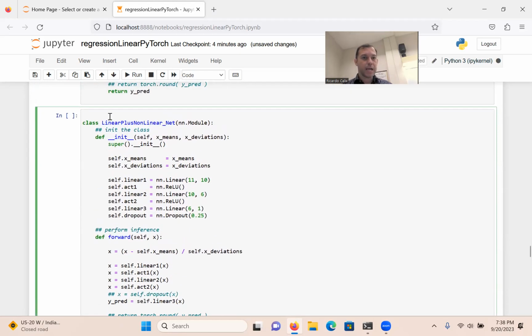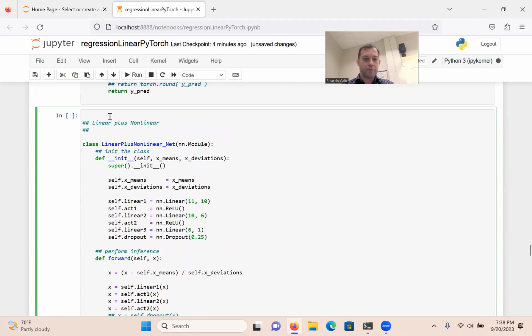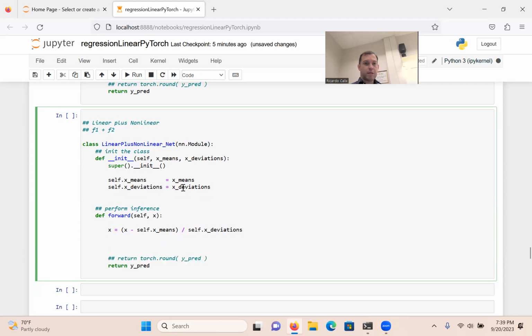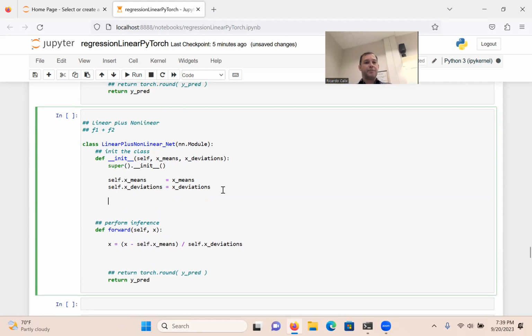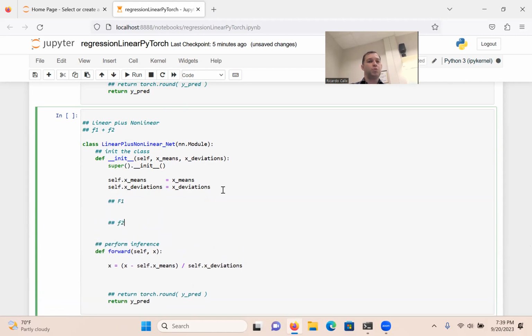Basically, let's add a comment here and just say linear plus nonlinear, okay? And so this is going to be reflected as F1 plus F2. So you can see you can start doing more things in your neural nets. All right, same idea as before. I'm going to start from scratch here so I don't get confused. I don't want to give you wrong things. It takes in X mean and X deviations. Then we're going to store X means and X deviations in the variables. And now we're going to define the two architectures. I'm going to define F1 here, and then F2 here. Just two functions.